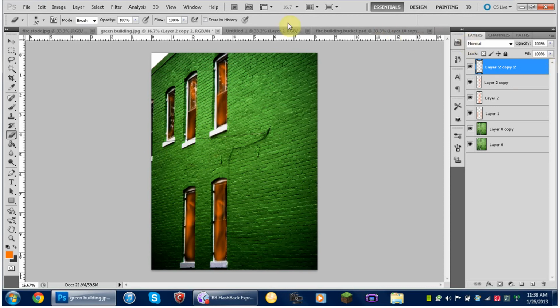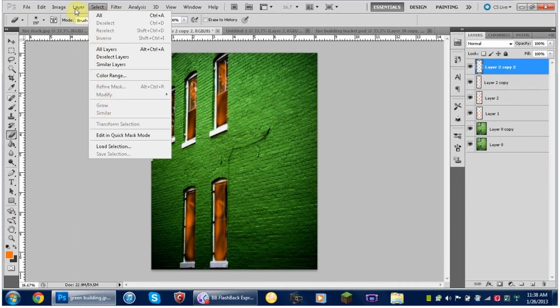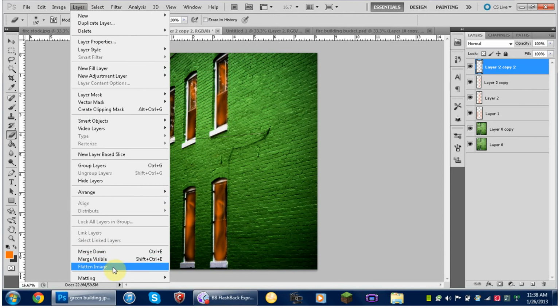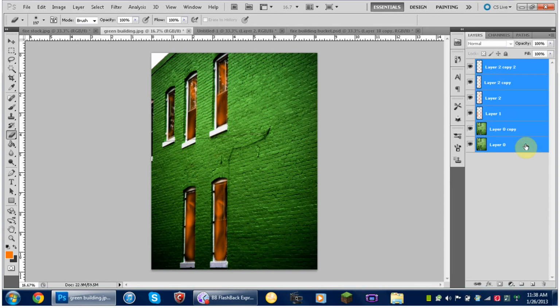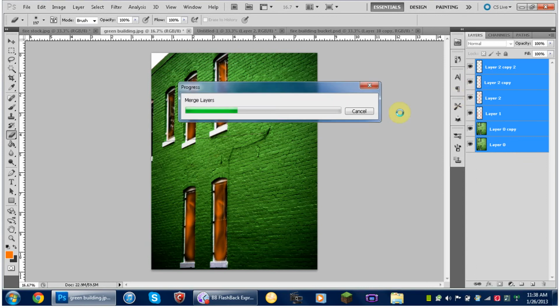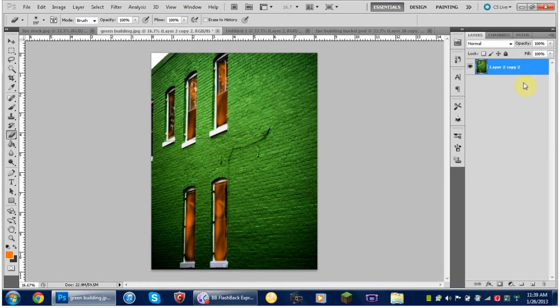Now we can go to either layer, go all the way down to the bottom and click Flatten Image, or you can click on the top layer, then holding Shift press the bottom layer, and then press Control E and it'll flatten the image, merge layers. I'm using a screen capturing program, so it's also kind of slow. All right, so now it's all on one layer.